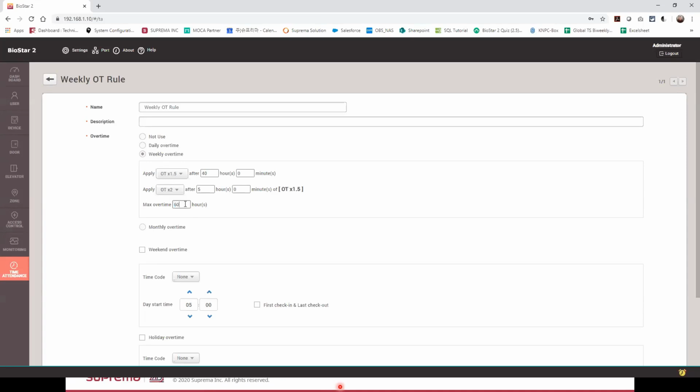So after 60, no overtime will be calculated, but the total working hour will be there as total working hour. Okay. Thank you.